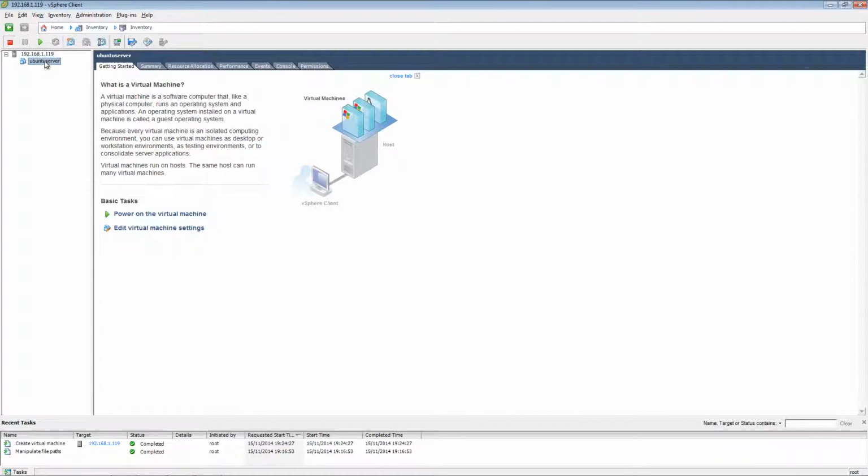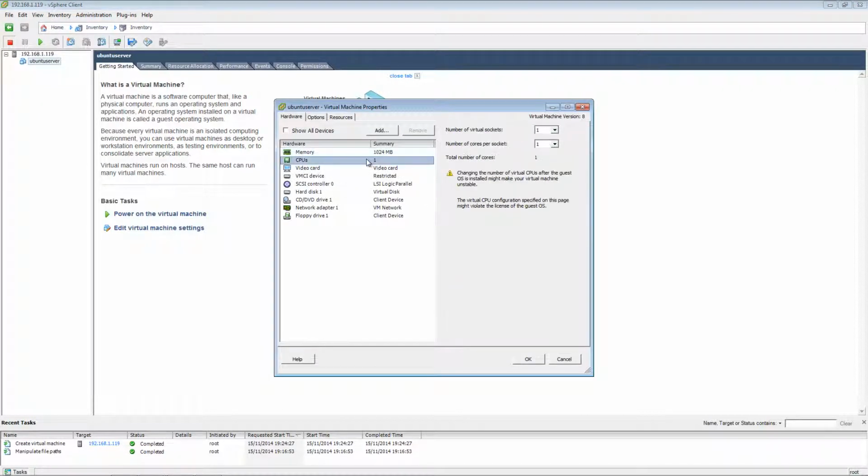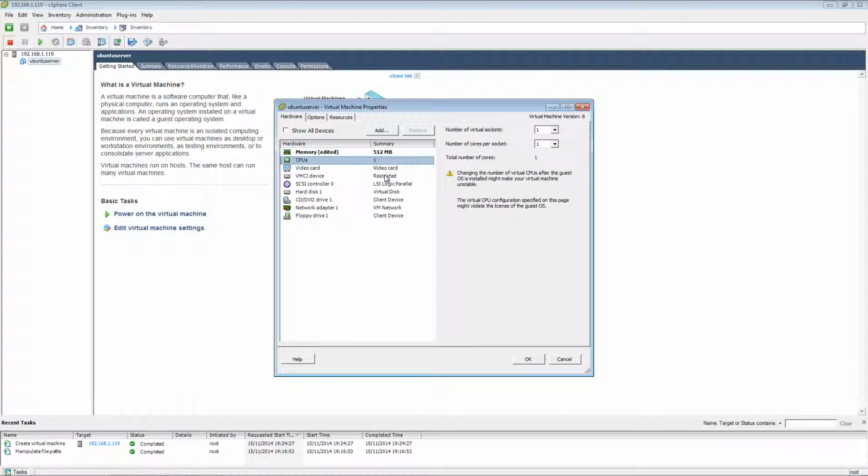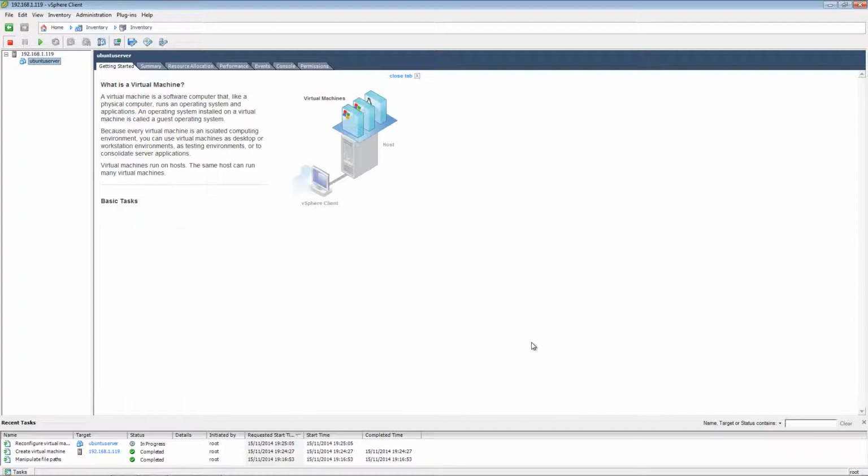Ubuntu server. Right click. Edit settings. So we got a little bit more here. We got memory. We set 512. Why would you do that, 512? I mean, I know it's cheaper, but anyway, that's what I want to do. Let's do 512. Yeah, one CPU. We set it. All that's done. Press OK. That's been completed, and let's power on.